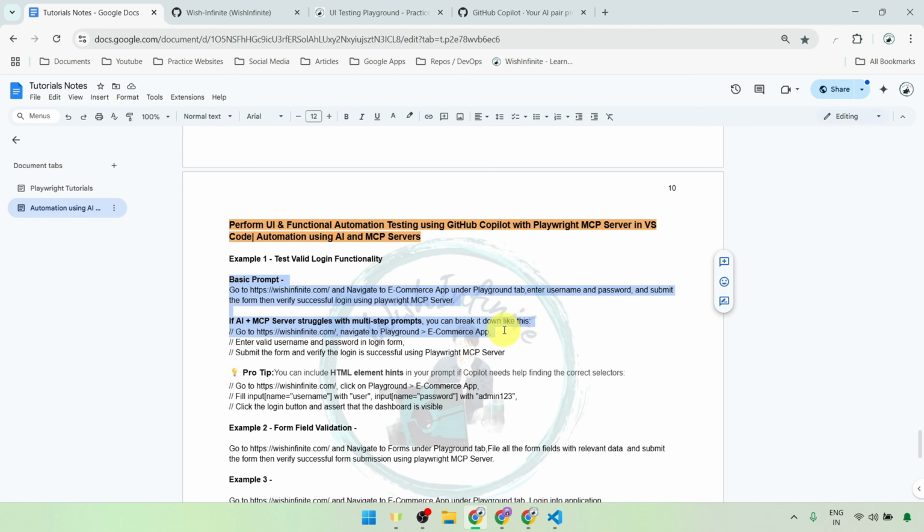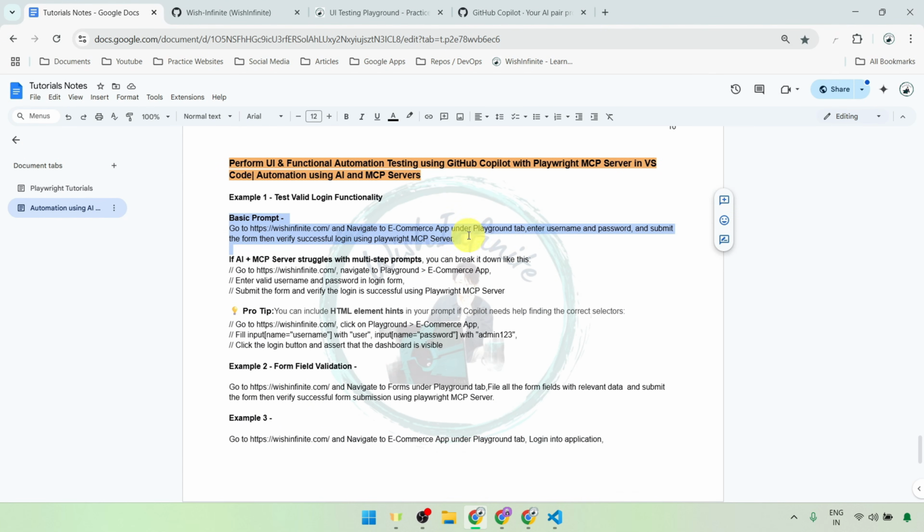We saw that we can provide the prompt in a basic manner. If the scenario contains more steps and is more complex, we can try breaking the prompt into different steps. And we also discussed the pro tip where we can provide selectors or locators if your AI is not able to find any of the elements. So you can try with your prompts, right? There is no predefined manner that you have to give the prompt in a specific way.